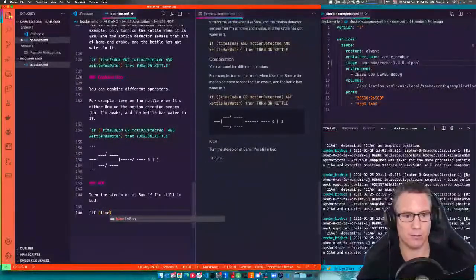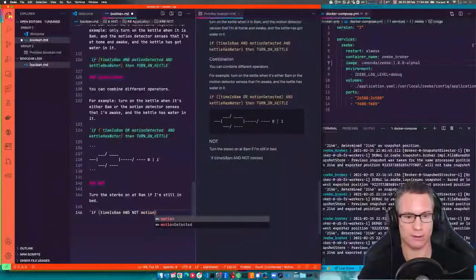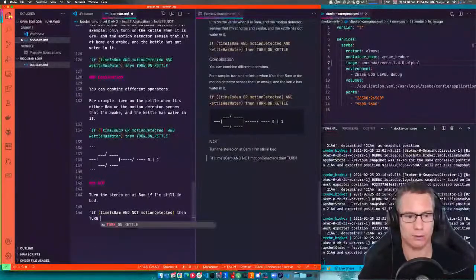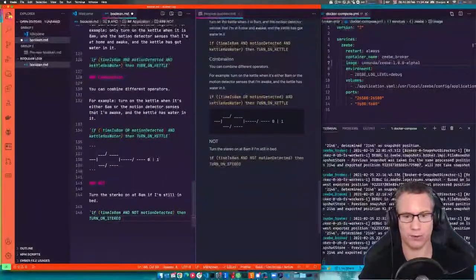Okay, if time is 8 a.m. and not motion detected, then turn on stereo. So it's kind of like an alarm, basically, that only triggers if you haven't got up.